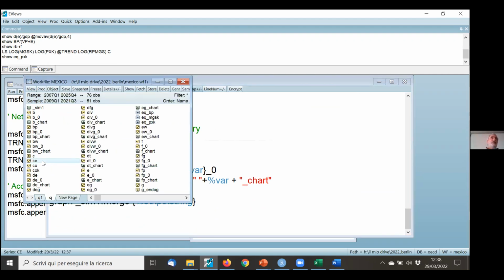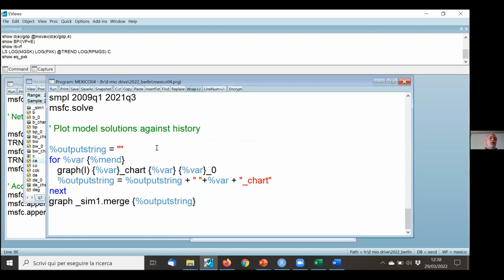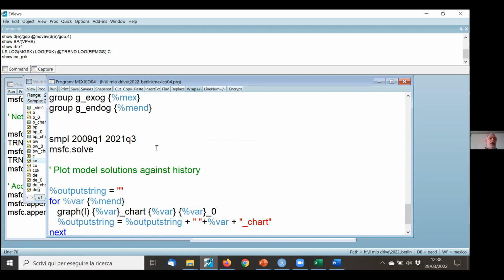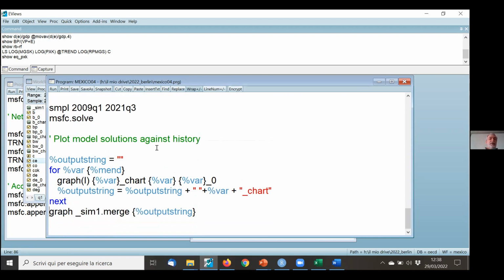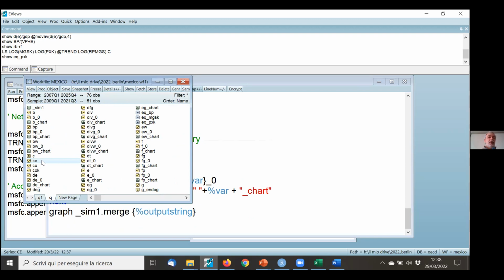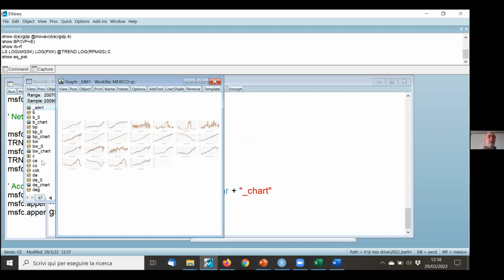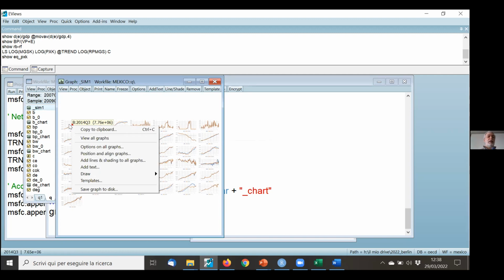So what we want to do next is to simulate the whole model in a dynamic form and compare the outcome with the actual data. So I've done this in eViews by using solve, and I have written this code which is creating a chart for all endogenous variables simulated against history. And then I have the possibility of merging charts together, and I can look at these one at a time.